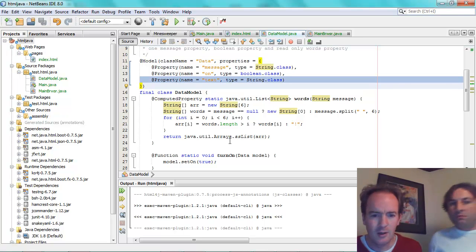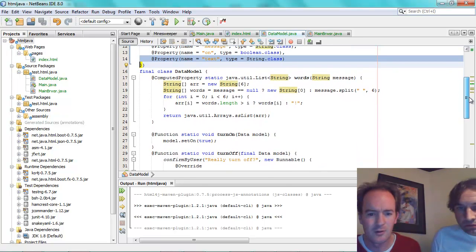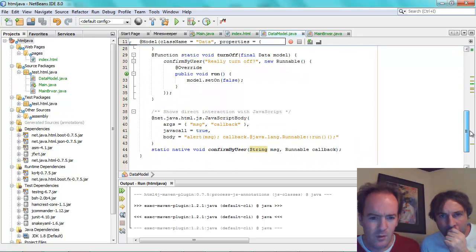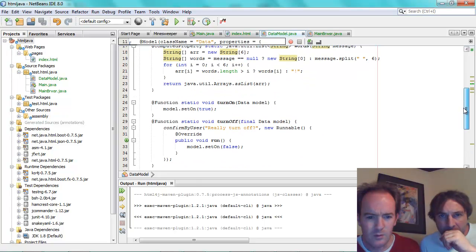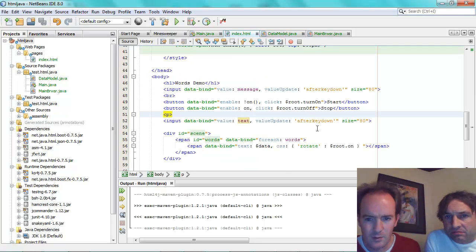So now we have this text property. How do we work with this function annotation in context with the text property that we created? So where were turn on and turn off used? They are used in a button. So here we had buttons. What you could do is create a new button.